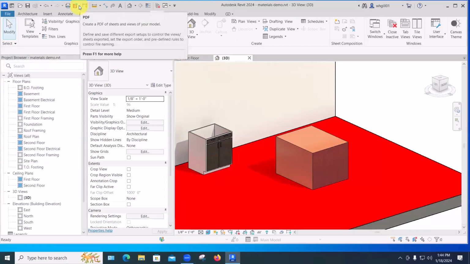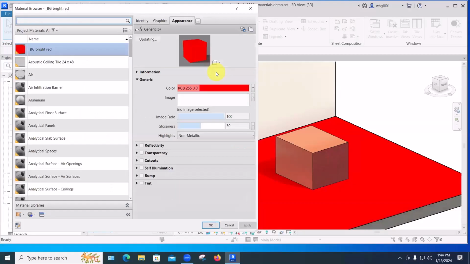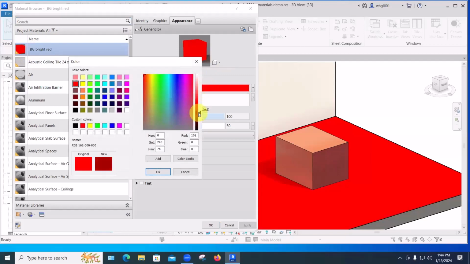That's pretty bright, I mean, that's really bright. I think I'll go back in and tone that down a little bit. So MB for materials browser. Here it is. That usually comes up with the one that you most recently worked on. And instead of color, I'm going to drop the color down to somewhere darker. It's no longer bright red really, but it's close enough.